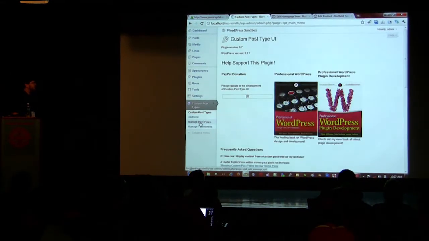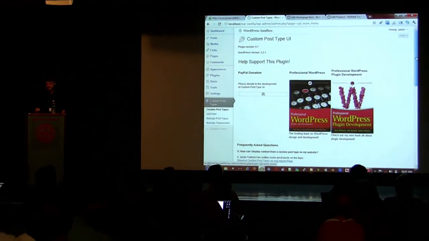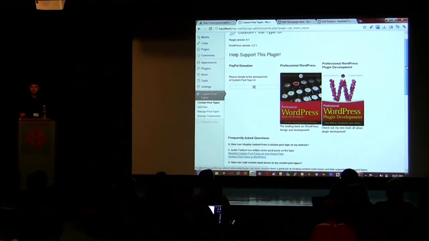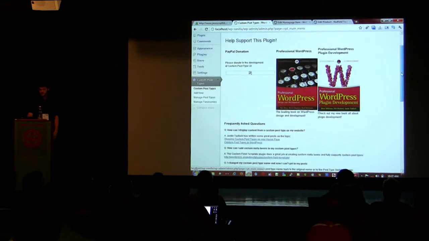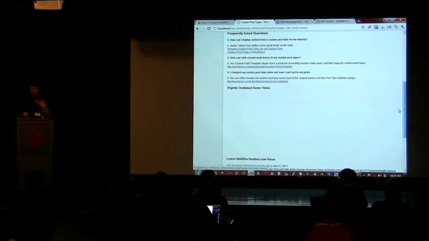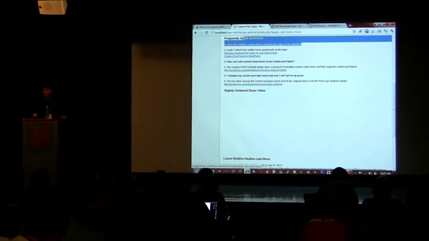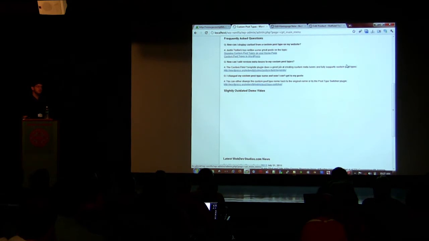If I click on that, the first thing you see is that there's a lot of information on this screen. Rather than just having generic options, the homepage of this plugin gives you links to the books of the authors, and below that you get frequently asked questions with links to things like, how can I display this content in my website? Really useful questions that you might have, where they give you links.